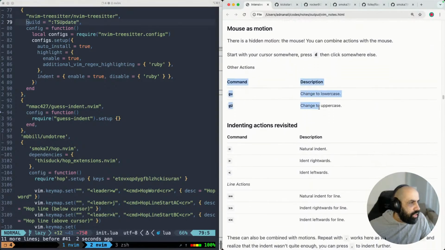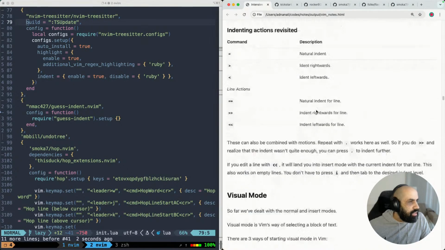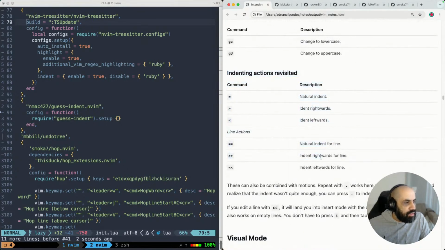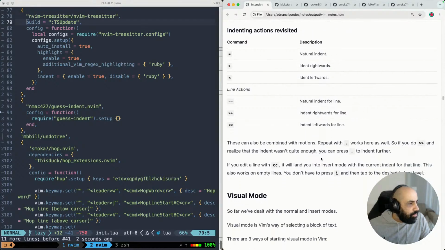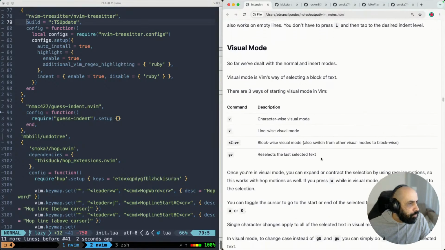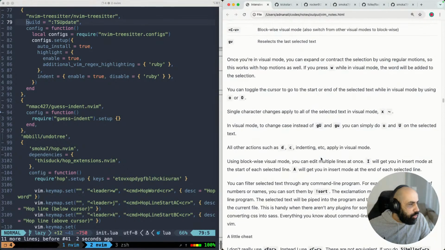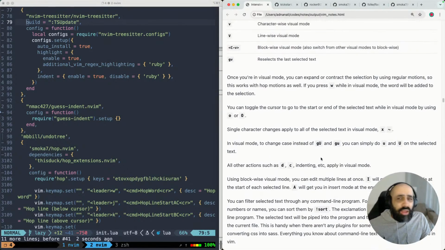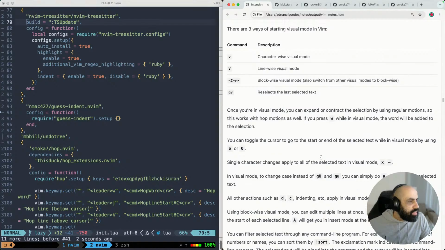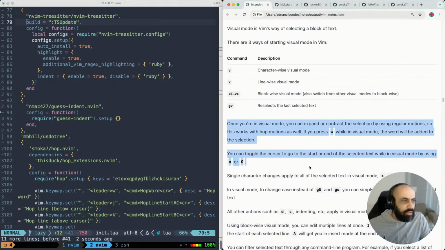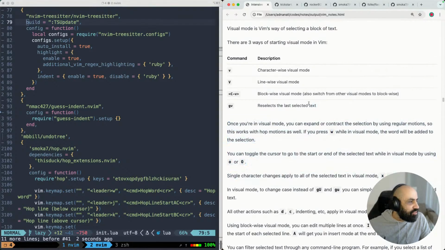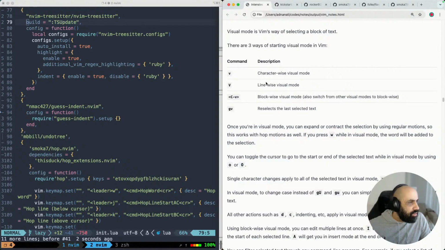Okay, changing to lowercase, changing to uppercase, indentation revisited, just covering indentation a little bit in more detail. And then jumping into visual mode. Sometimes I reread this as a reminder of things that I've forgotten as well. Getting into visual mode, character-wise, line-wise, or block-wise, is super useful. GV selects the last selected text.